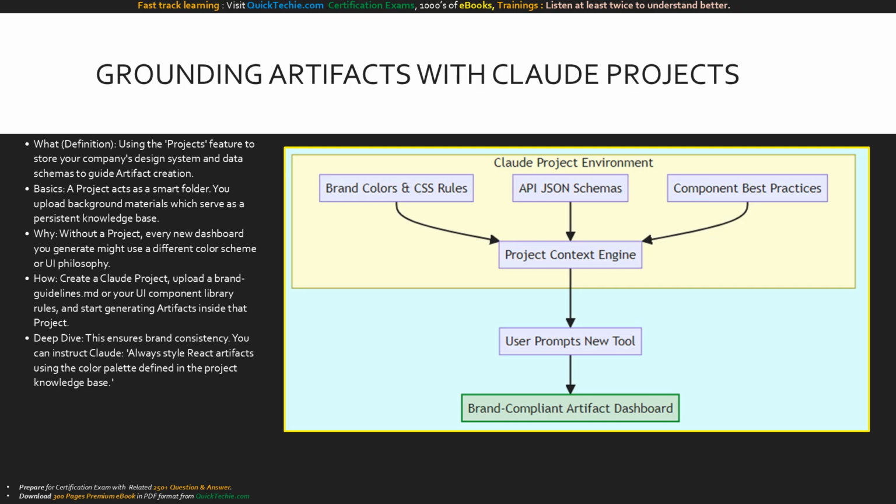If you are building multiple internal tools, you want them to look and feel like they belong to the same company. To do this, we combine artifacts with another powerful feature, Claude Projects. Think of a project as a smart, persistent folder. By itself, Claude might generate a blue dashboard today and a green one tomorrow. But if you create a Claude project, you can upload your company's brand guidelines, your data schemas, and your preferred UI component rules directly into the project knowledge base. Once that is set, any conversation you start inside that project will automatically inherit those rules.